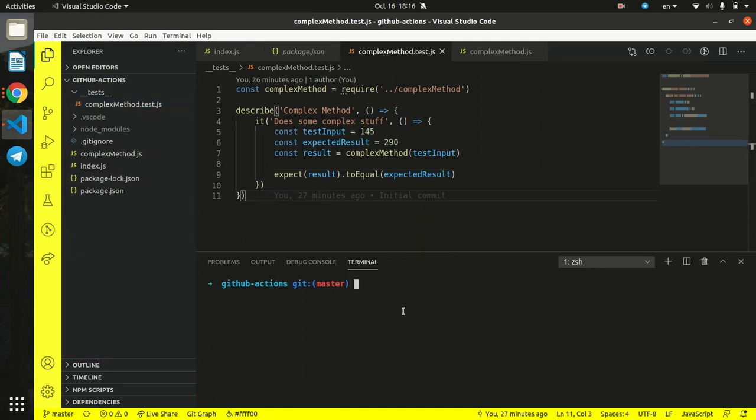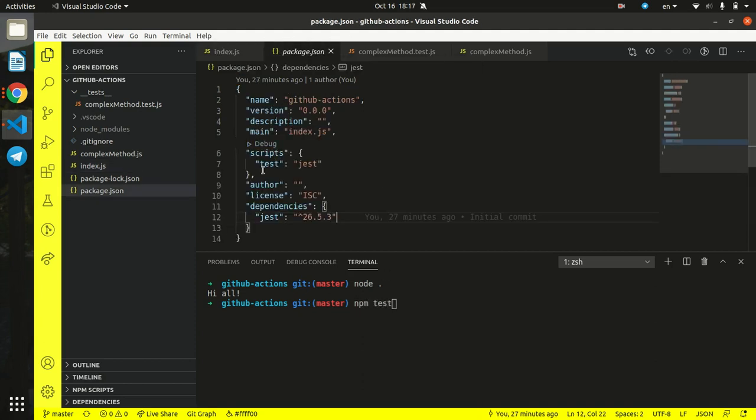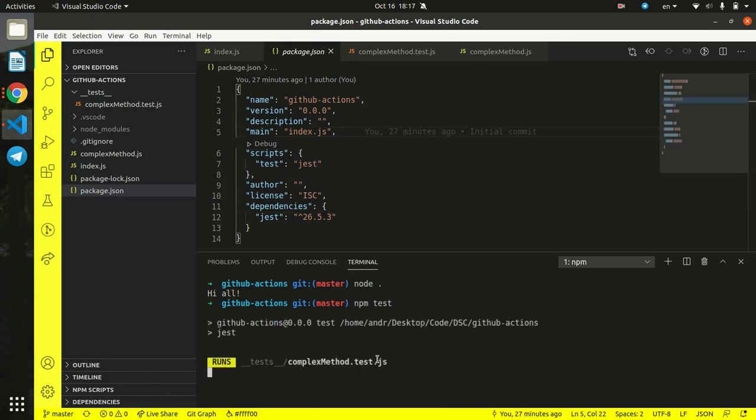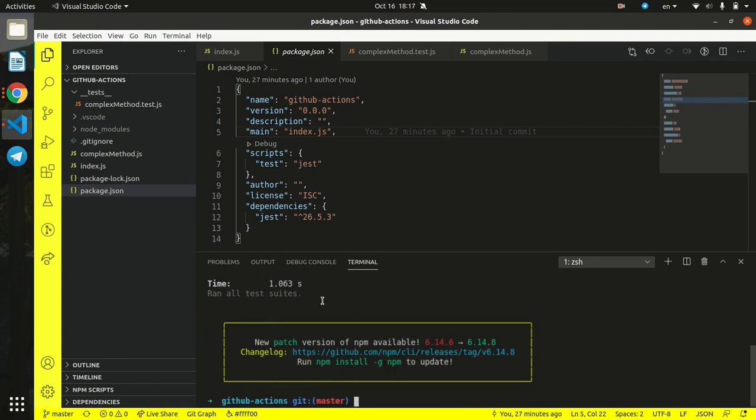And that's about it. So what I can do with this is run node with the current directory, and this will say hi all. If you noticed in my index.js, that's what it does. I can also run the tests using npm. If I say npm test, that will trigger this script right here, and it will run my Jest tests. You'll see that we have one test passing over here. And that's basically it. It's the simplest it gets.